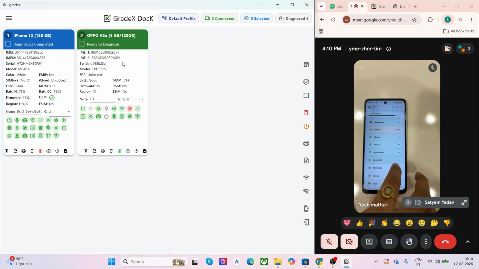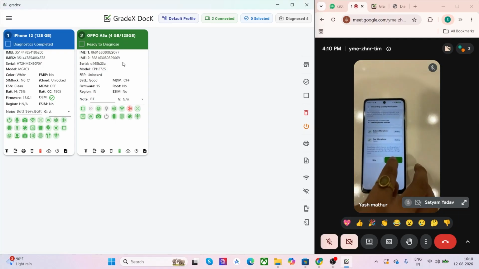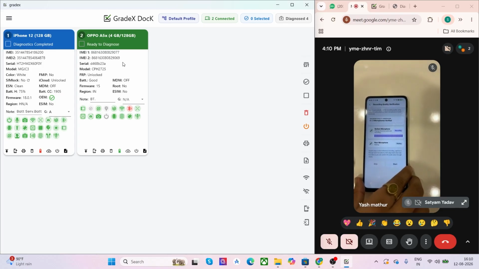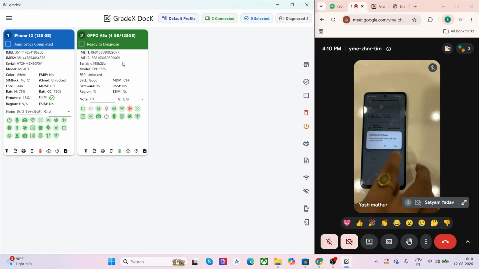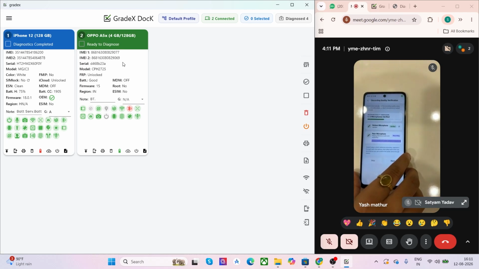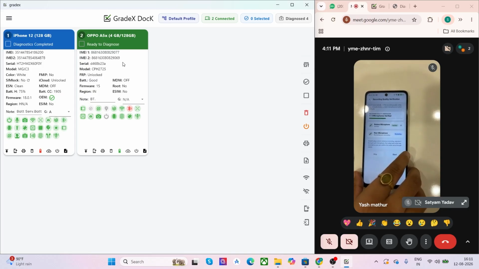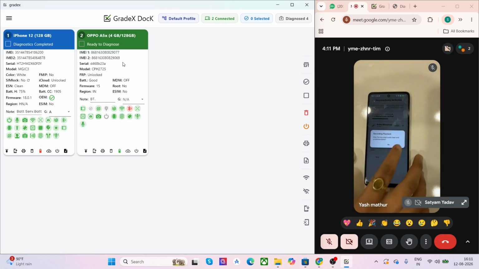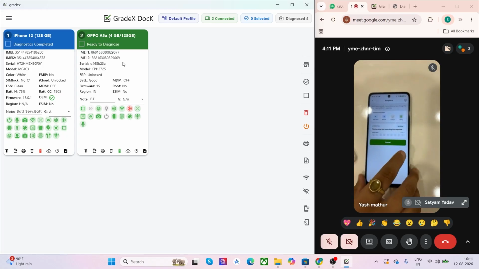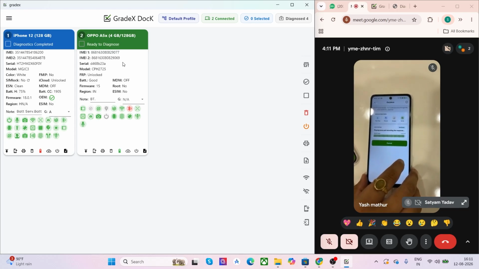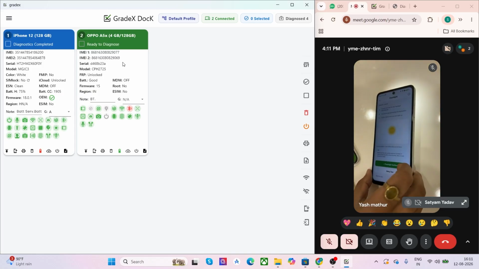So this was the automated part, and now the quality check. One, two, three, four, five, six. Earpiece, flashlight test.